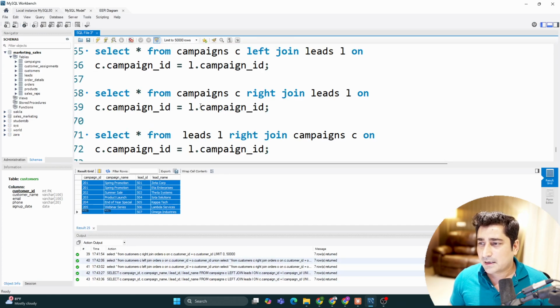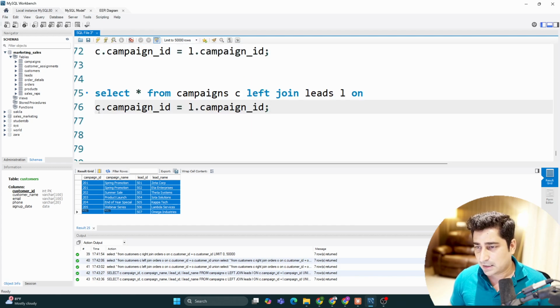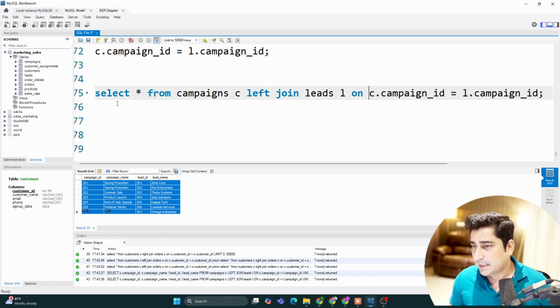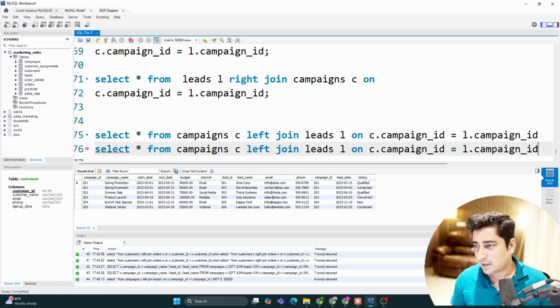Here, I think we have already written it. We can perform a left join operation that we have already written. So select star from campaign left join leads based on the campaign ID. Okay, fine. Now this is going to give me all the data from the campaign and the lead table.